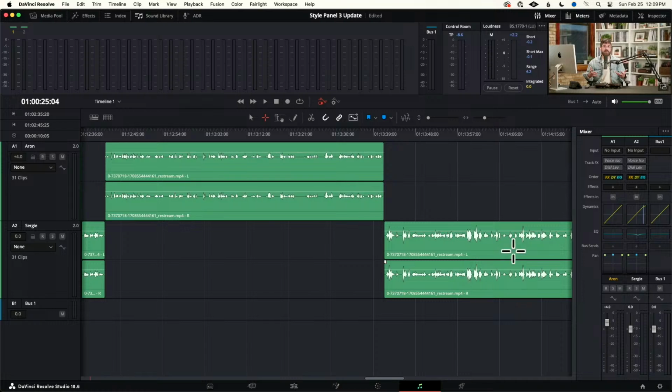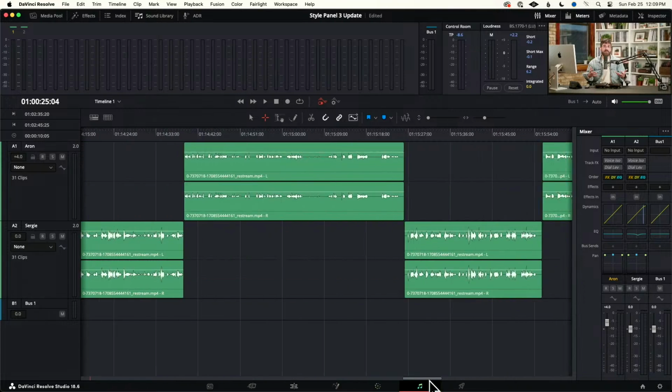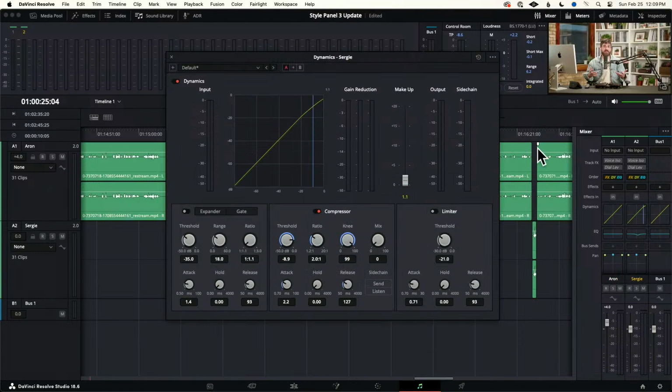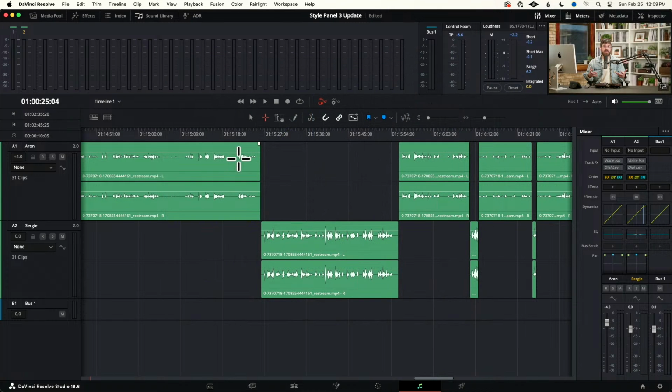In addition to that, because Sergi was coming in on that MacBook microphone, I wanted to do a little bit of compression, so I was able to add that here as well. And it's fairly mild compression, 2-to-1 ratio, threshold at -9 roughly, very soft knee, attack 2.2 milliseconds, release 127 milliseconds. And so it's pretty mild. It's not doing a lot. It's more just making it a little bit more even and a little easier to listen to. So that's basically what we did here.